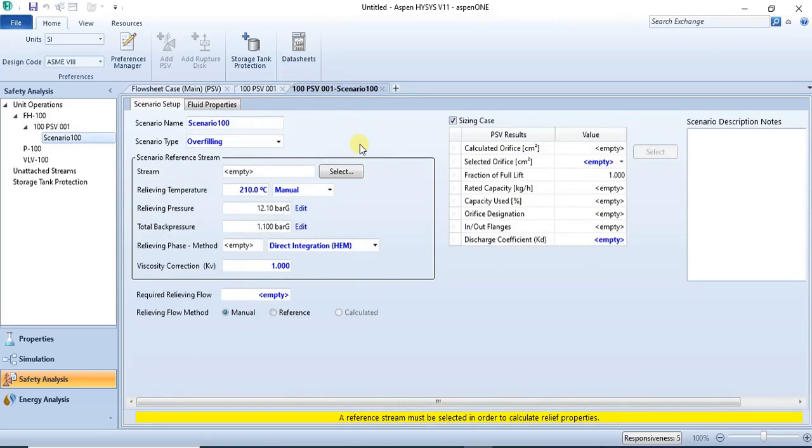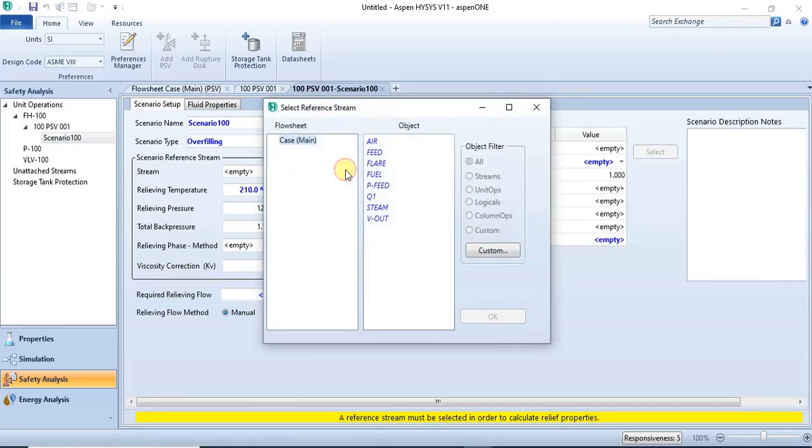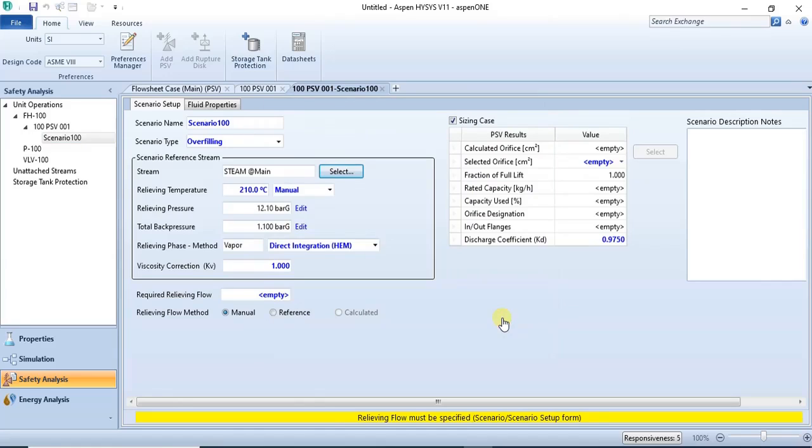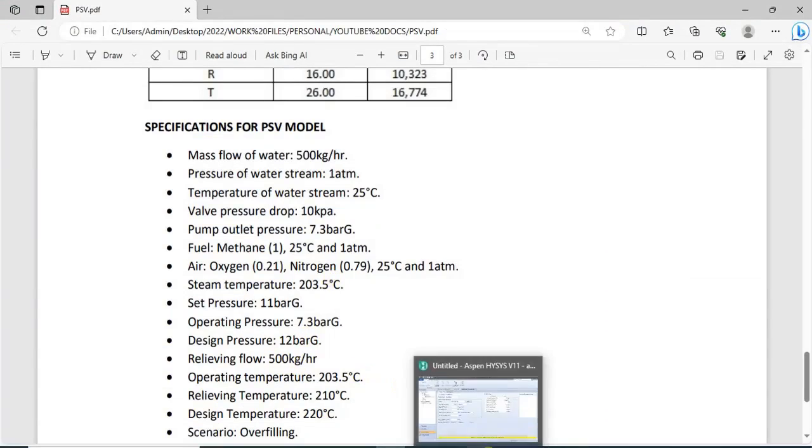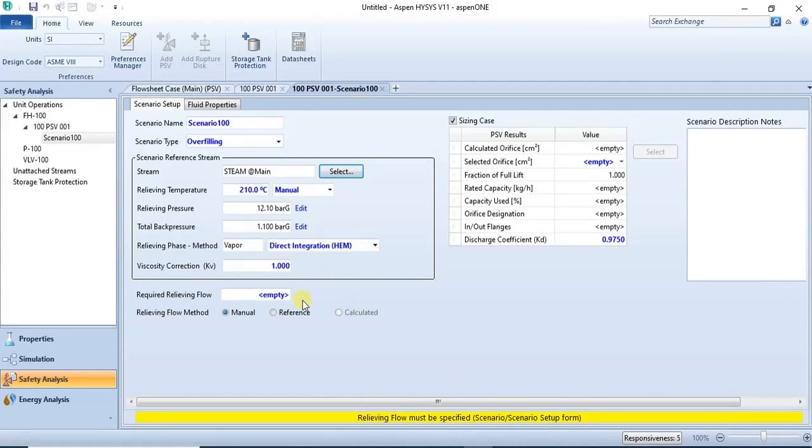After this, we can now specify our reference stream. Our reference stream is steam, right? So we click on select to specify the reference stream, and then we click on the stream and click OK. After that, it says relieving flow must be specified. So I decide to specify relieving flow. We click on reference, because our relieving flow is about 500 kg per hour. So we can make use of the reference value of water.